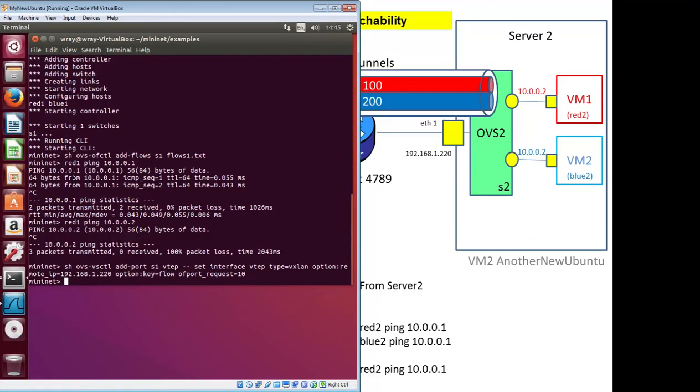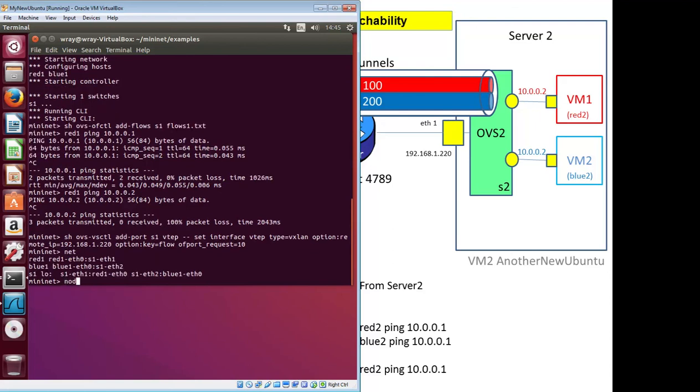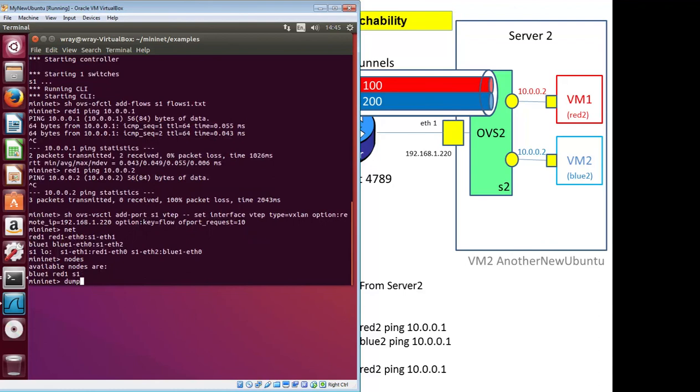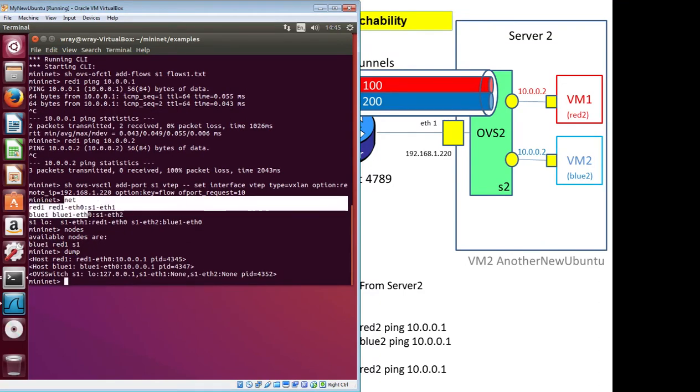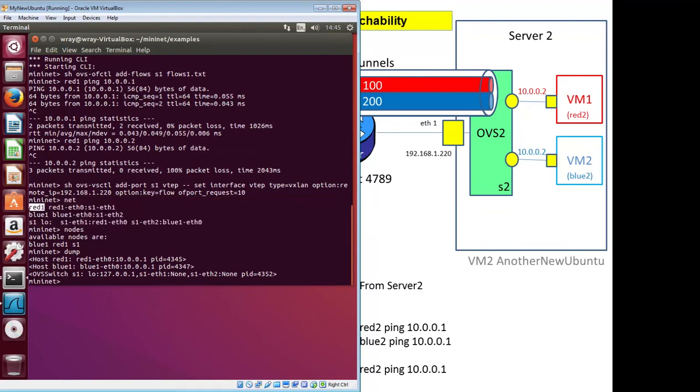So if you go back up here, you can see the sorts of things. In fact, let's do that. Let's do net, nodes and dump, the three commands that you would normally do. So you can see the output of net. What that's showing us is on red 1, red 1's Ethernet 0 is connected to switch 1. And you can see similar information down below including addresses.